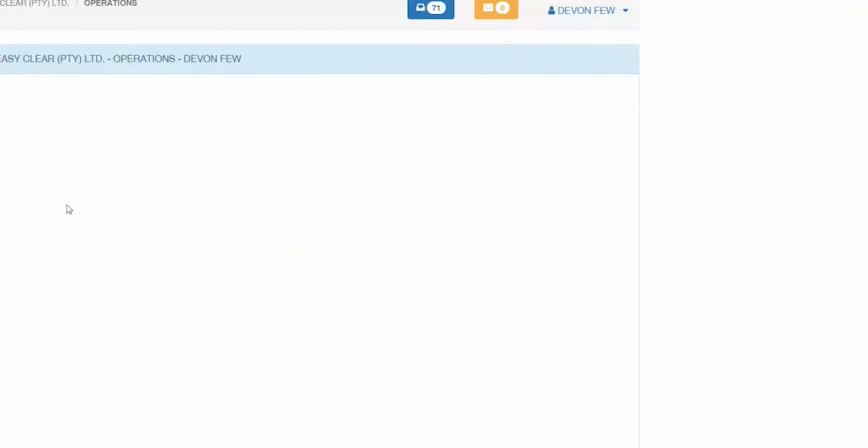From import bill of entry, you have very specific buttons here on the left-hand side. Home will take you back to the landing page. Add file to start raising a new straight shipment in regards to EasyClear that doesn't link to any forwarding files.